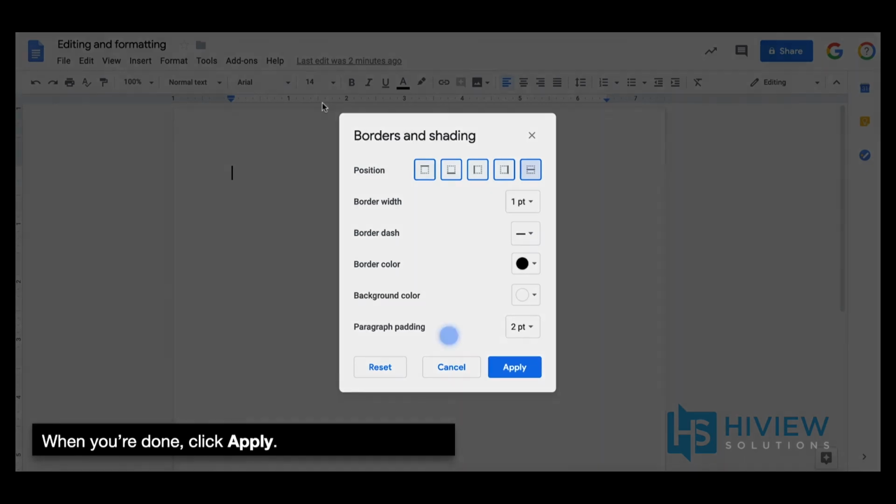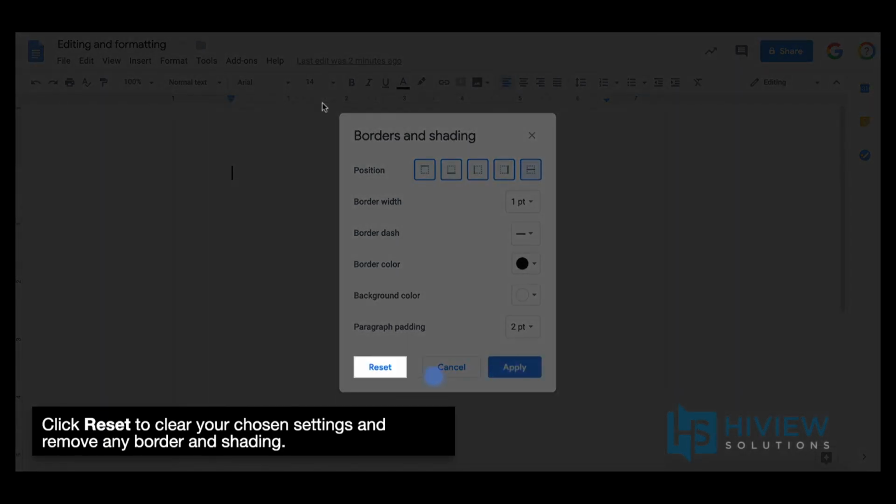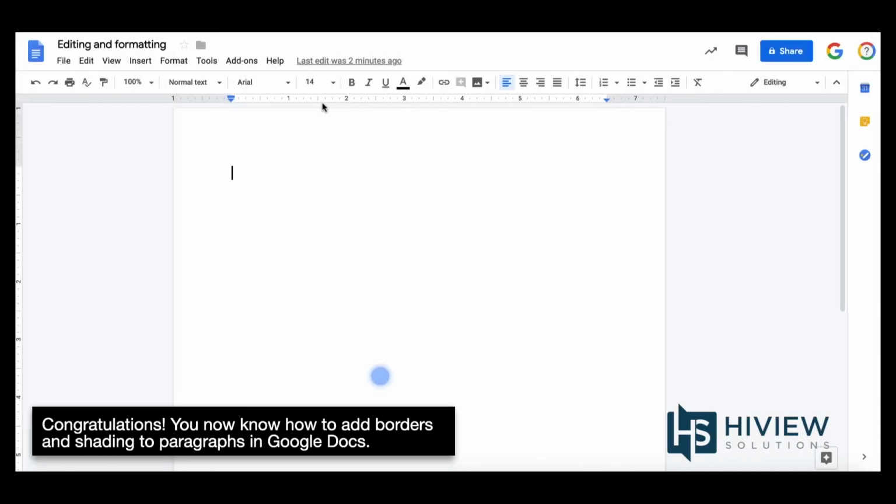When you're done, click Apply. Click Reset to clear your chosen settings and remove any border and shading. You now know how to add borders and shading to your paragraphs in Google Docs.